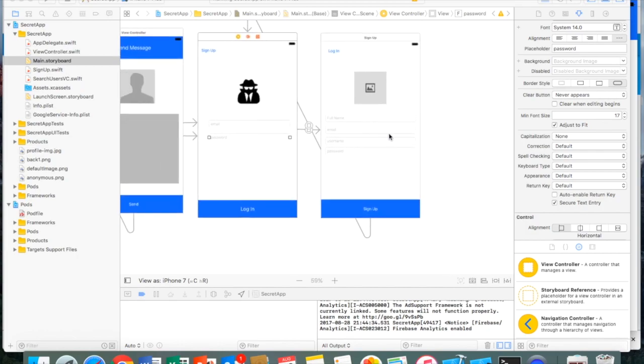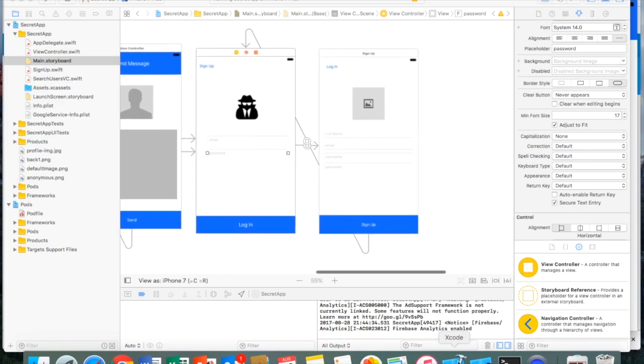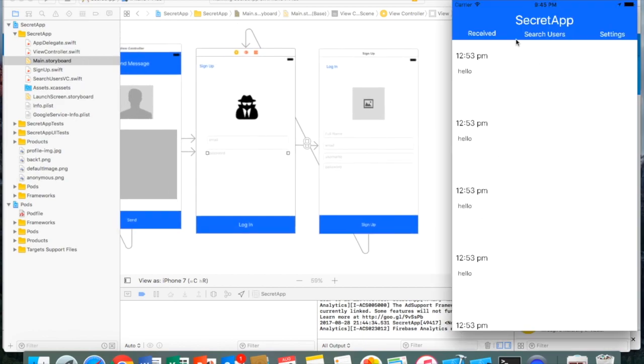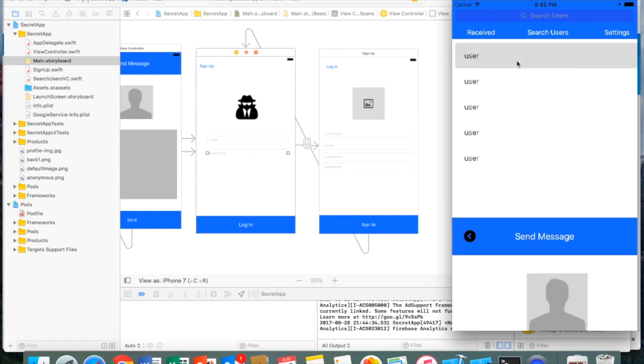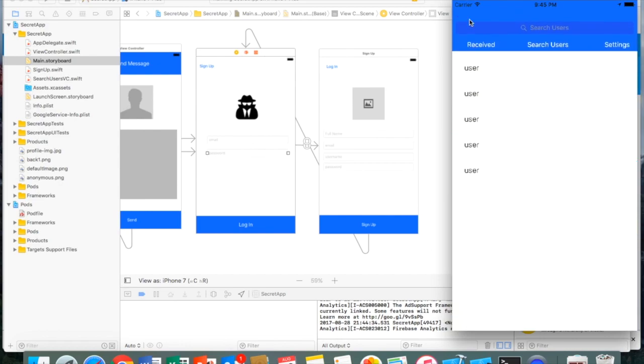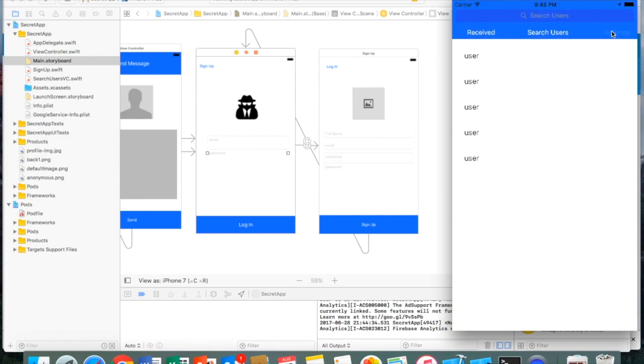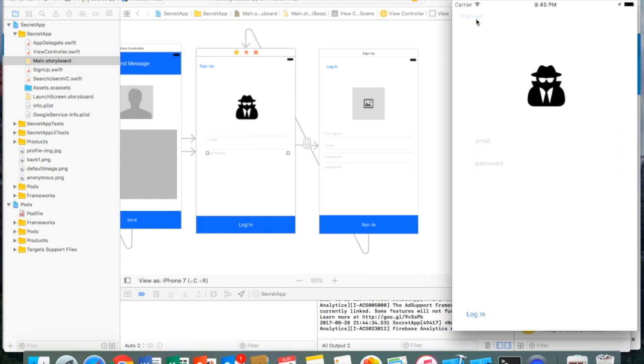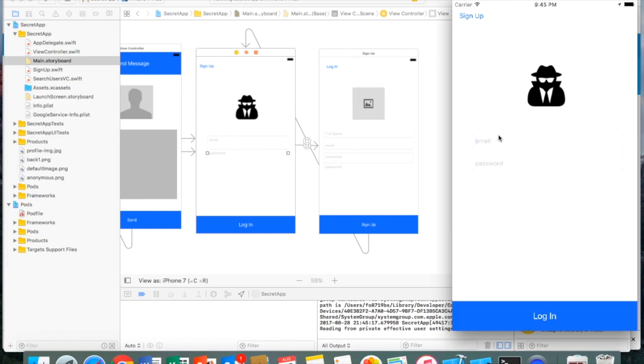And so, here's our login page. Let's go to our app and see what it looks like so far. This is our app. This is where your messages are, and this is where you search your users. And here you can send them a message, or you can go back. And then here, I'll just log out. Then here you can sign up, and then here you're going to log in. This is the page that we're going to be working on. So let's get into it.